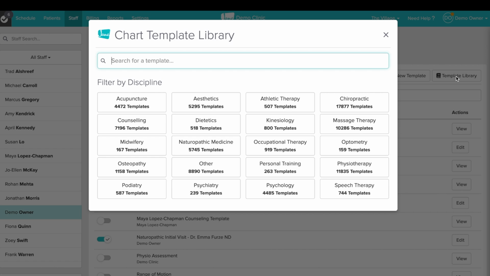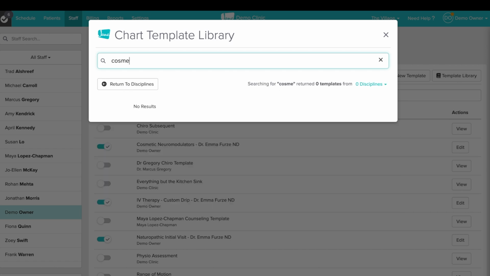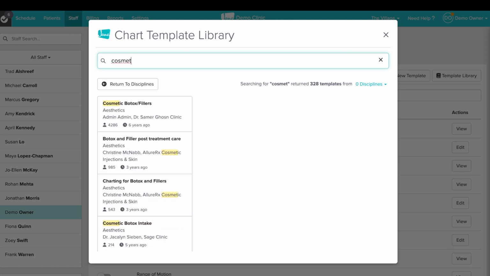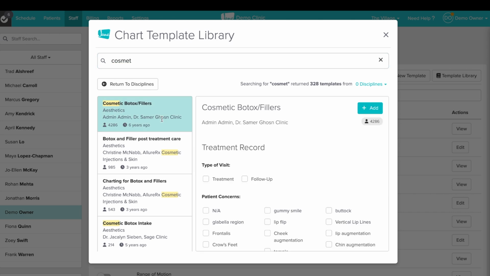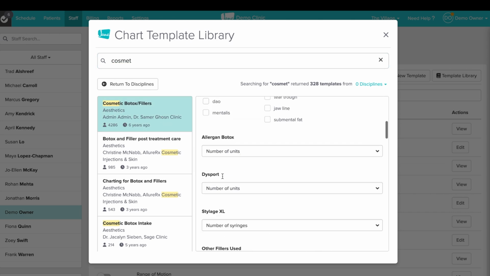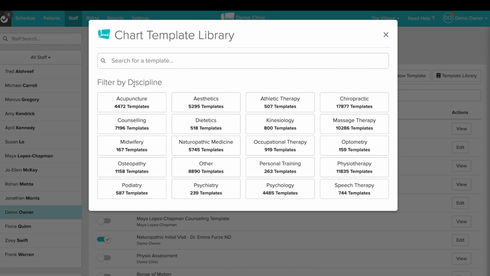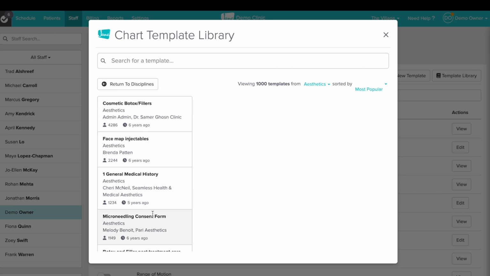So say you are an injector that does cosmetics. If you type cosmetic, you're most likely going to see some pre-made templates already done here for you, which you can click on, take a look at, and see if you like. If you don't even know where to start, you can search your discipline. So if you're in aesthetics, click here, and then there's a lot that come up. Feel free to click, browse, and see what you like.